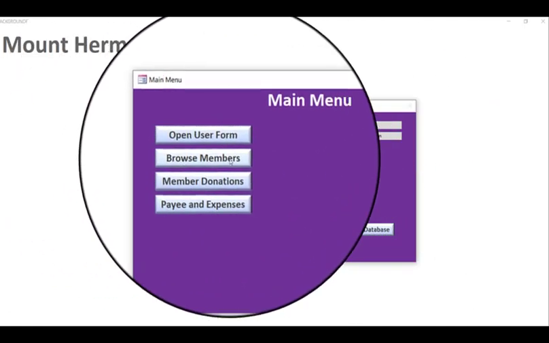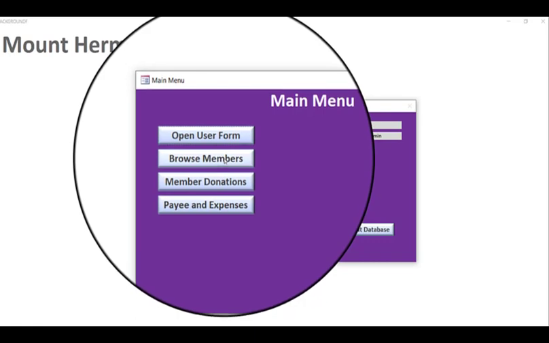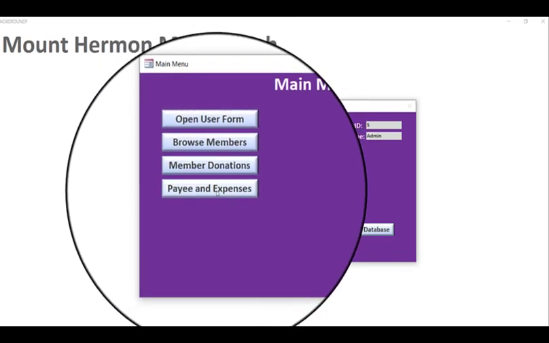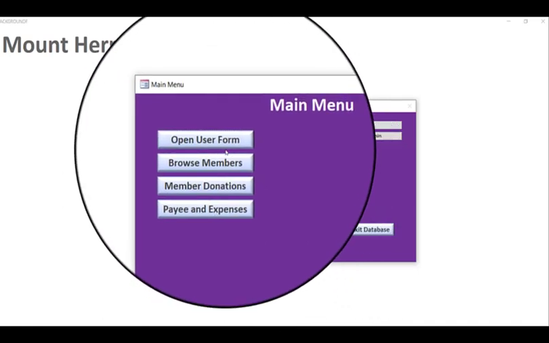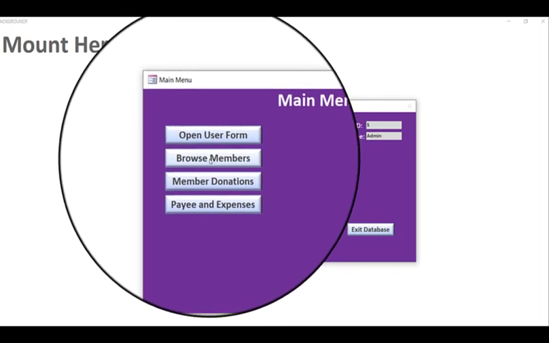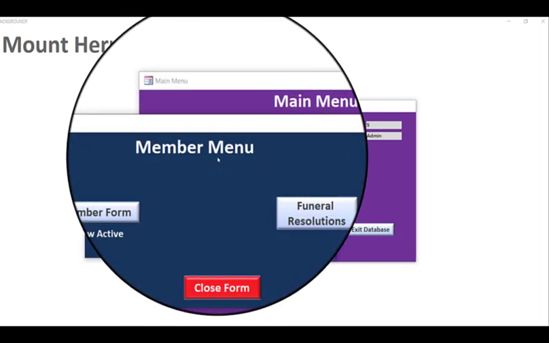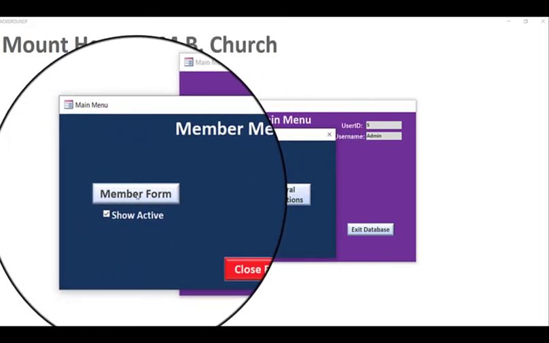All right, then right here we're going to browse. You can browse the members. You can look at the member donation, and you can look at the payee and expenses tables, main menus. Now, the main menu for the members looks like this. And then you're going to have your member form.